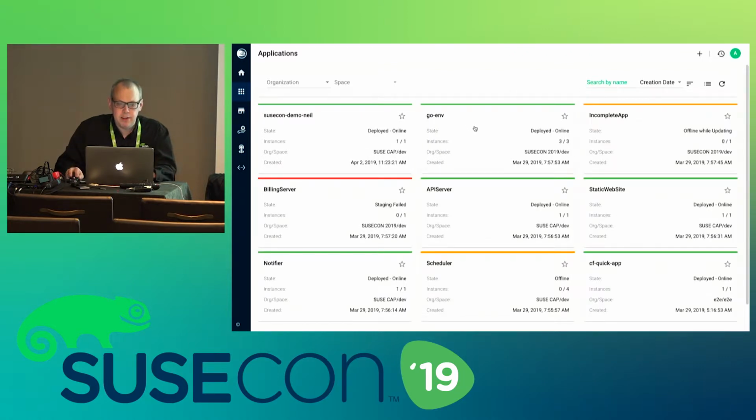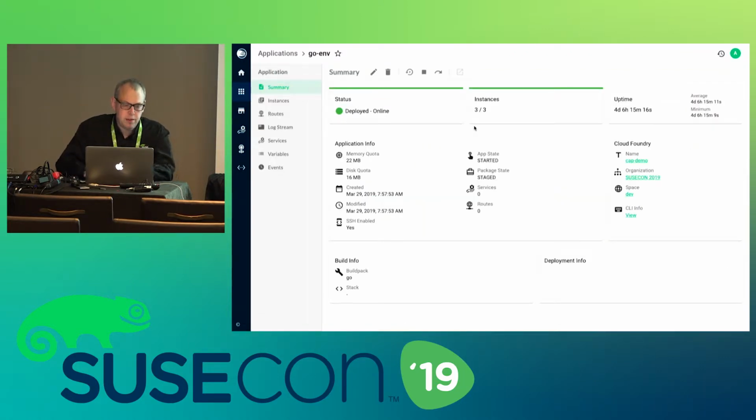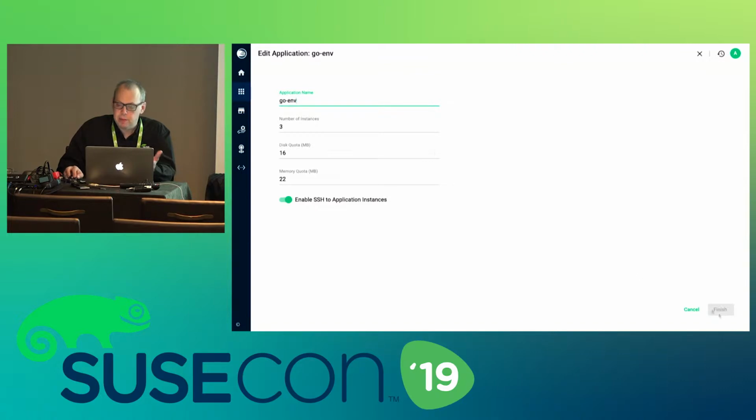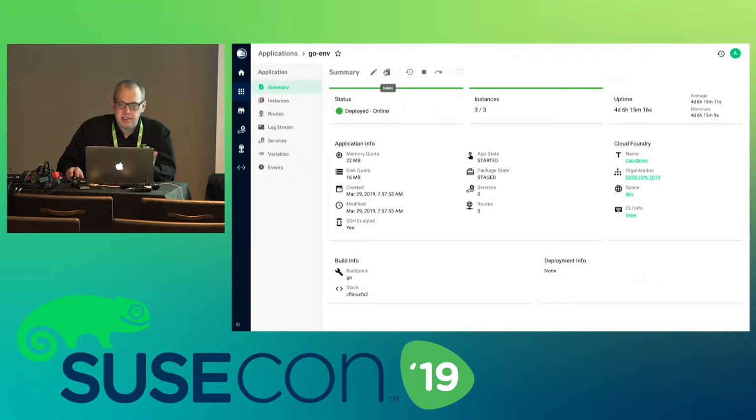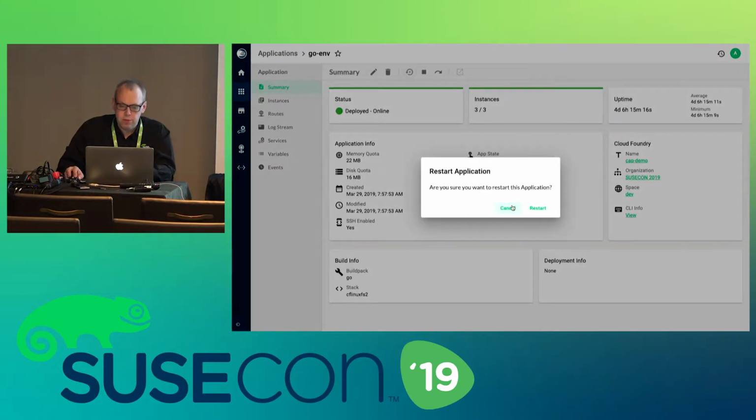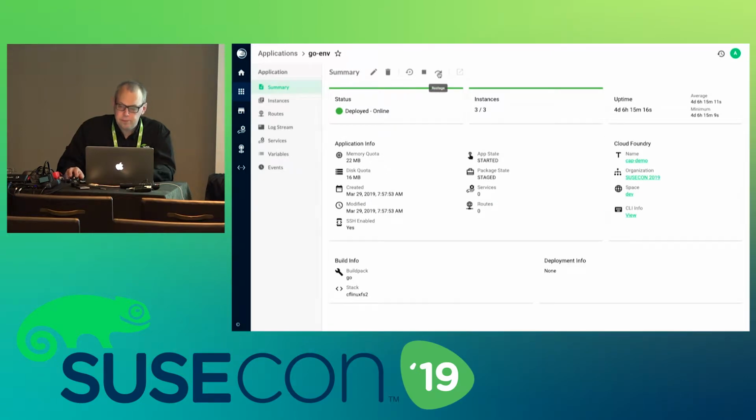I can drill down into a given application and obviously get a view of that app. Across the top we see some lifecycle actions, so you can edit the app, change its name and its quotas. I can delete it, restart, and all these also have prompts. Stop it, restage it. And I get some general views on the summary tab of its status, how many instances. So Cloud Foundry makes it easy for you to scale up your application. It has the concept of application instances, the uptime.